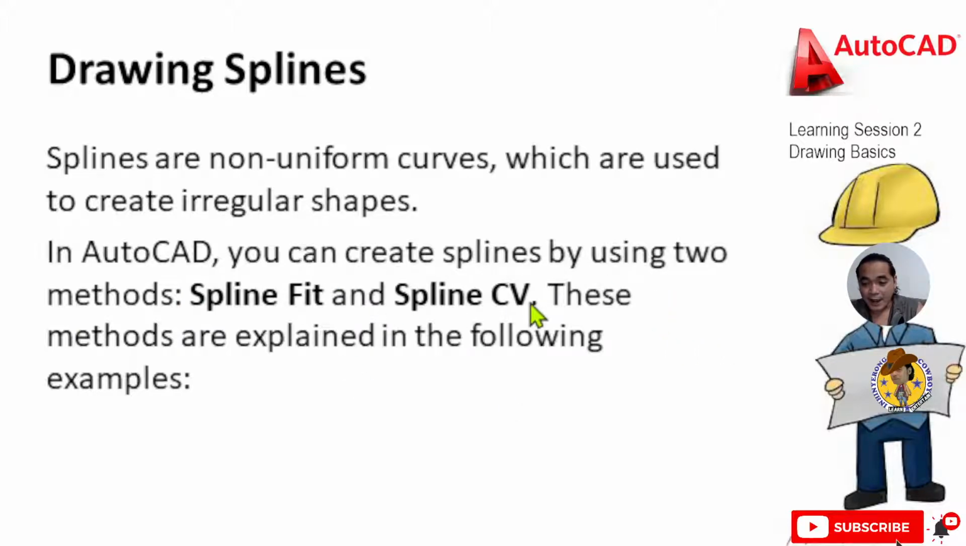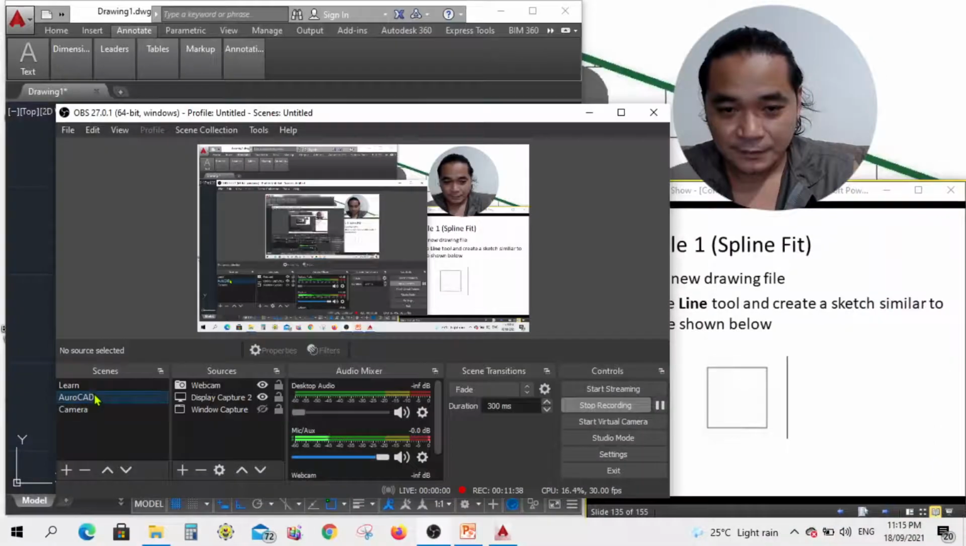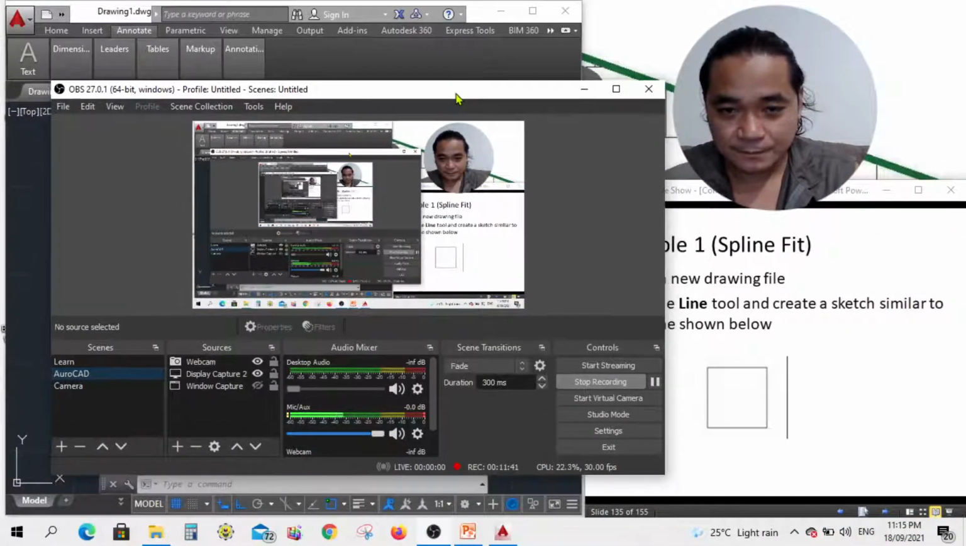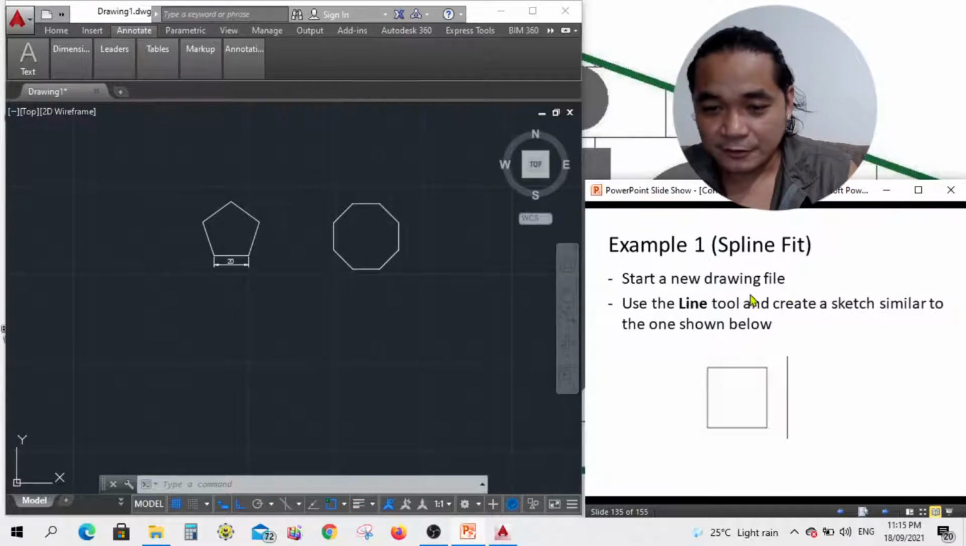you can create splines by using two methods. Okay, so there are two methods. Number one is the spline fit, and number two is the spline CV. Okay, so these methods are explained in the following. Okay, so this is example number one. Okay, so let's check this one with our AutoCAD. Okay, so Spline Fit. So this is example number one.